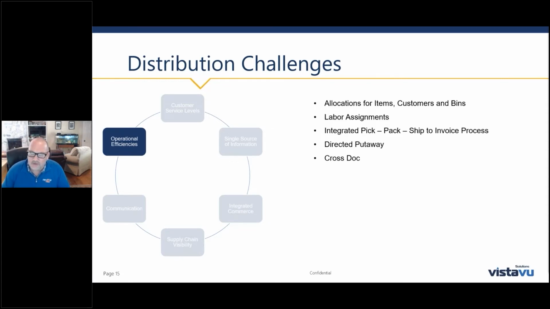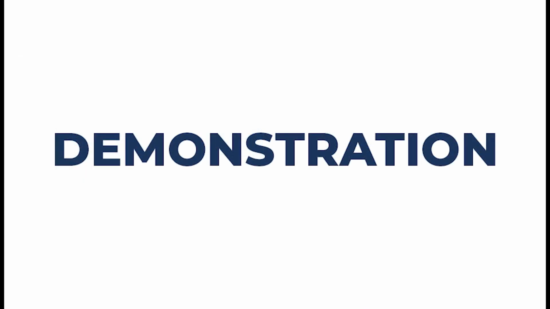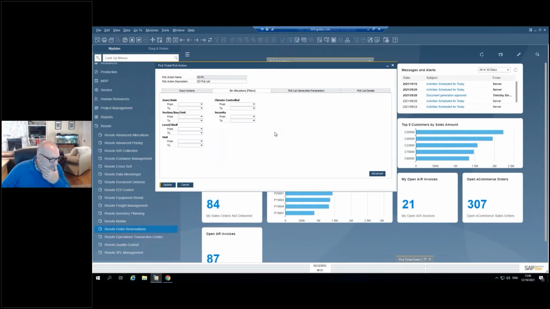And some of the other areas to improve efficiencies within the warehouse for distributors are directed put away, cross stock, and the order reservations that I mentioned will have the allocations of those items for customers in specific locations. You have your release rules, you have your bin allocation rules. And again, some of this is standard SAP or similar to SAP functionality that's in the Pick Pack Manager. But again, you have some advanced rules.